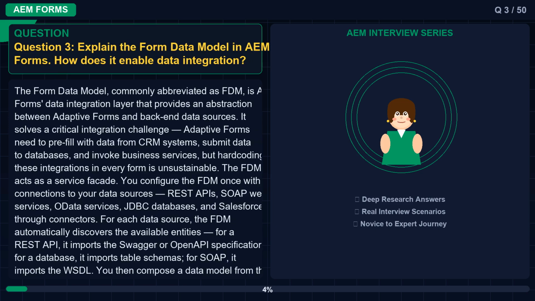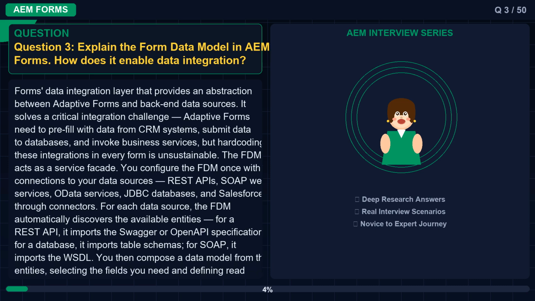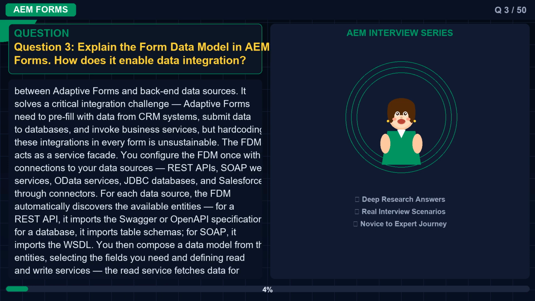Question 3. Explain the form data model in AEM Forms. How does it enable data integration? The form data model, commonly abbreviated as FDM, is AEM Forms' data integration layer that provides an abstraction between adaptive forms and backend data sources. It solves a critical integration challenge.